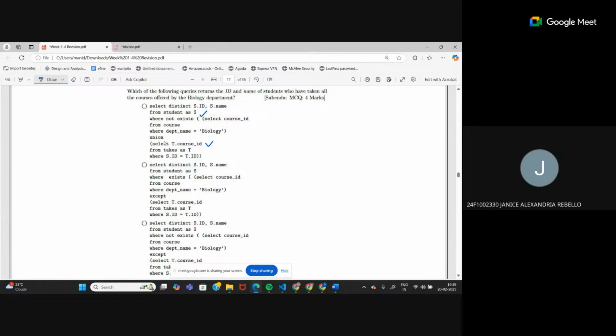Yes. And what is the second set representing? Select T dot course ID from takes as T where SID equals TID. For any particular student, it will give all the courses that this student is taking, right? All the course IDs for a particular student T or S, whatever you want to say. So the outer object is S, so outer alias is S. So let's say for some student having any ID, this second set will give all the course IDs that this student is taking.